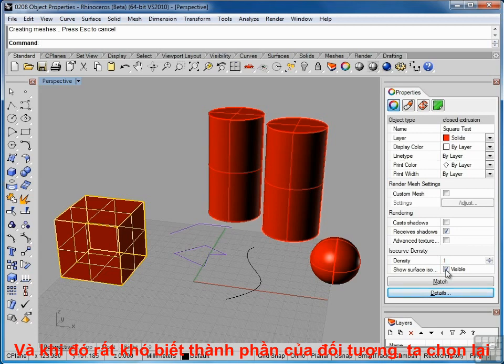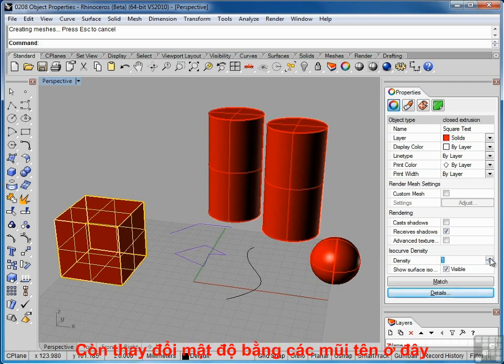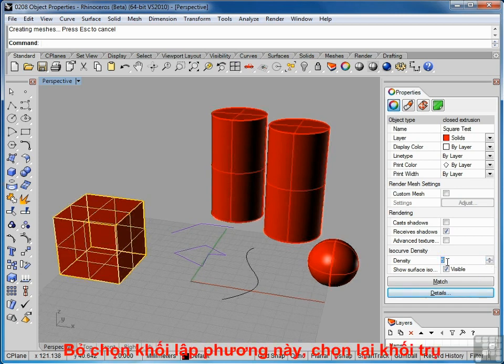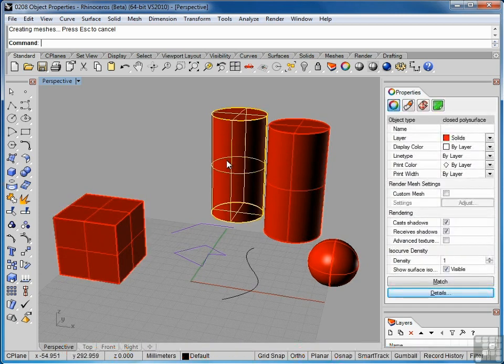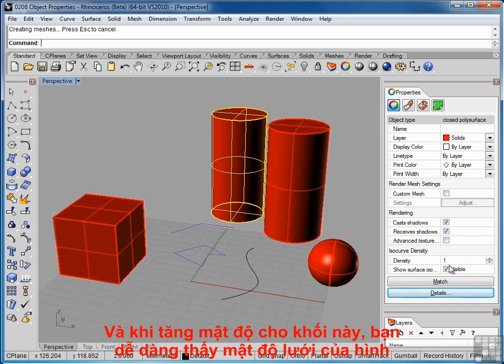So if I click that back on, you can see it's now gone back to showing the isoparms. I can increase the isoparm density by clicking on this up-down arrow here. Let me go ahead and deselect this cube and instead select this cylinder. If I come over here, you can see again density is set to 1, and I can uncheck or check the box on that to display or not display the isoparms.